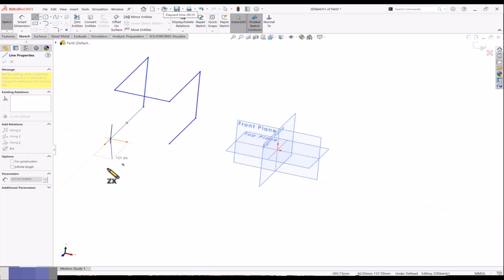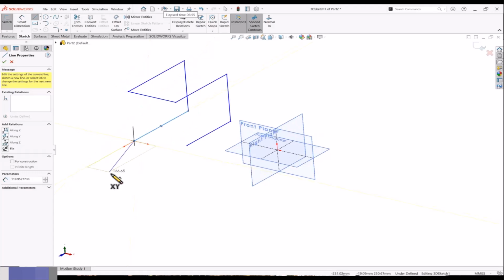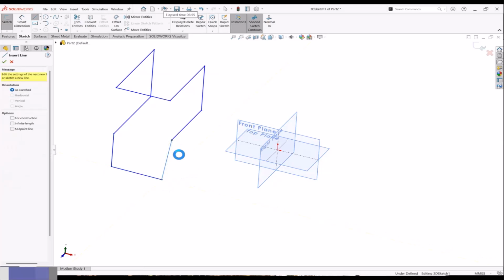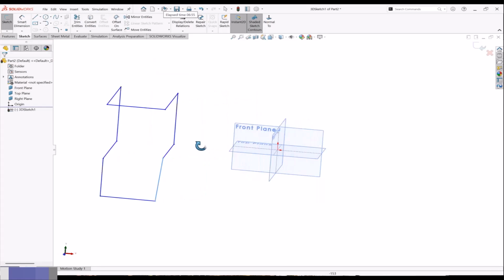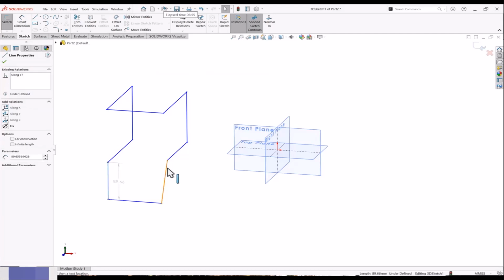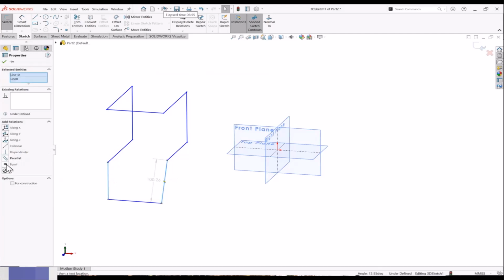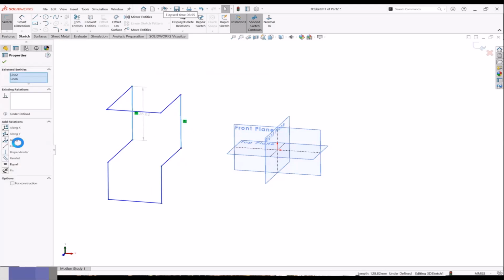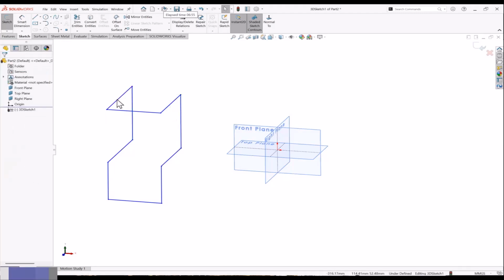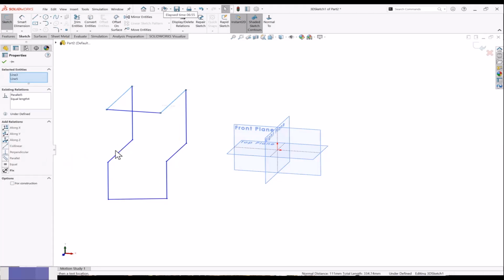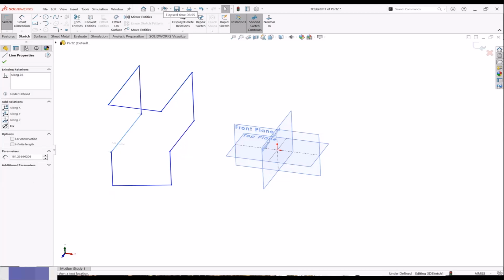Like this, I can make a 3D curve, which is not normally possible with 2D sketching. That way you can do some designing. See here, the curve I made is not a 2D curve, it is a 3D curve. The relations that we use in 2D, we can use here in the same way. I want to make these equal and parallel, so I'll add equal and parallel relations.